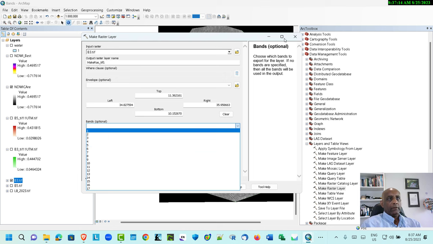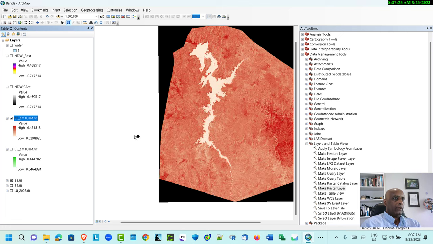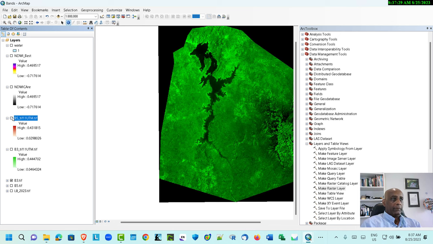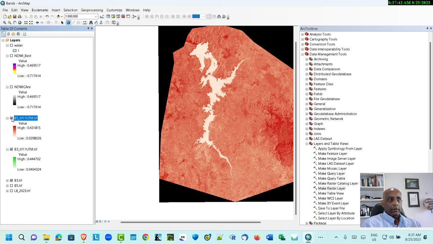Then you select the bands. It means you separate your band. Then this one is a separated band. This is the B5. Let me show. B5 is near infrared wave. And B3 is the green, the visible, the green one. So the formula is B3 minus B5 over B3 plus B5.